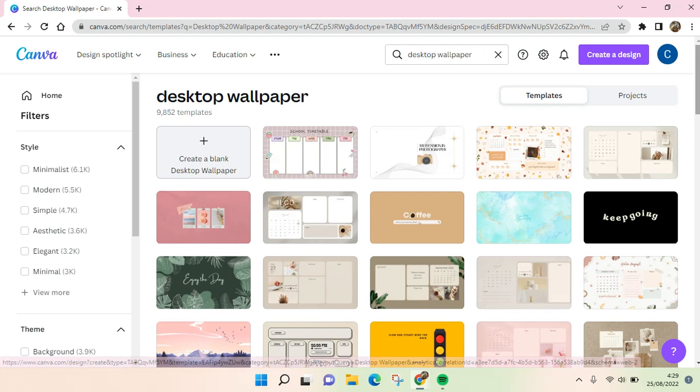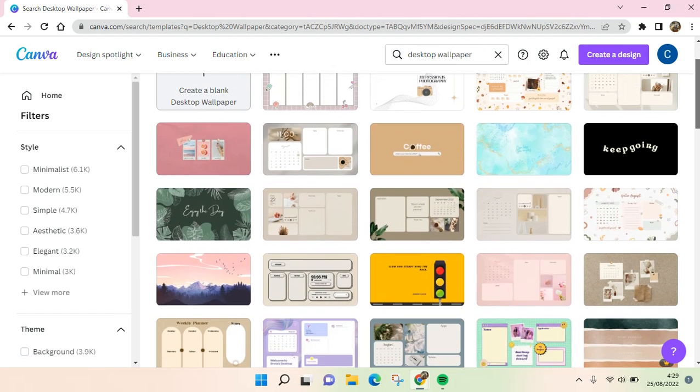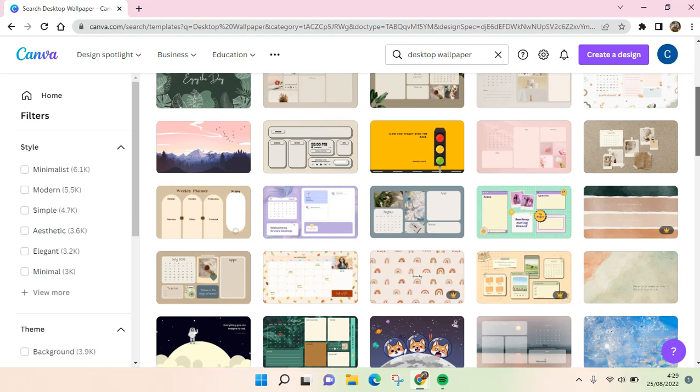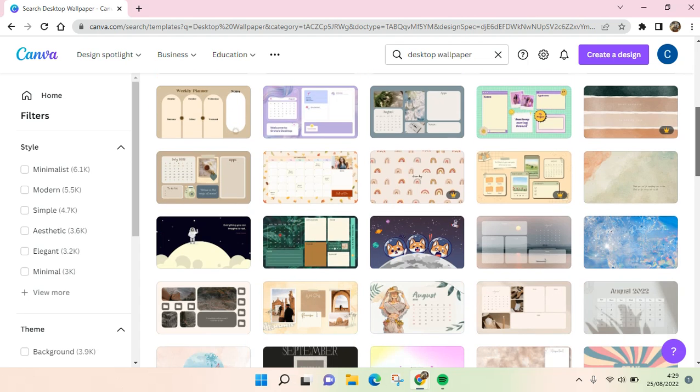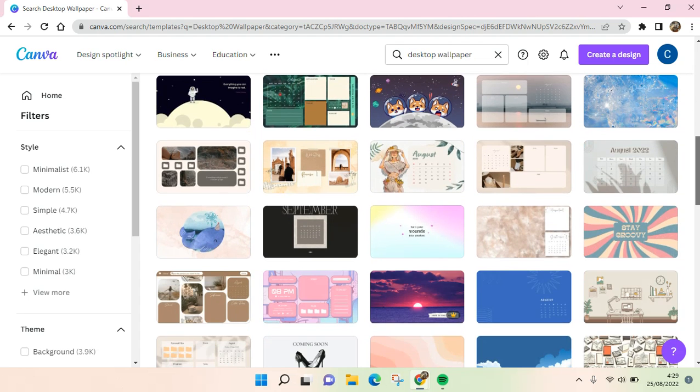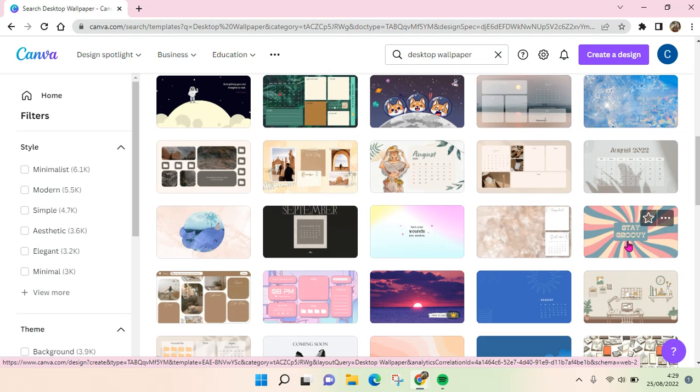Okay, so you can just choose one of them that fits your style or fits your needs the most. For example, I want to choose this one, stay groovy. Click on a template and it will automatically open.